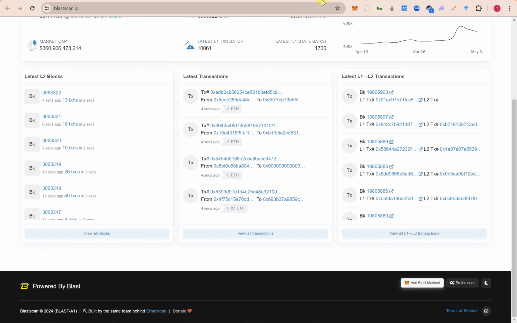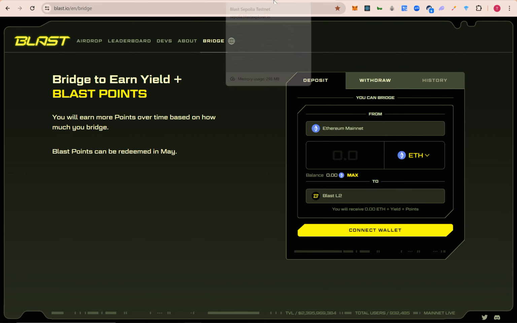So the first step is completed. We added both the mainnet and testnet networks in our MetaMask. And the next step is to get funds for testing, smart contract deploying, or whatever we want to do. Here is blast.io/en/bridge. So if you have real Ethereum, you can deposit an amount here, like if we want to convert 0.1 ETH to Blast, we will connect the wallet and proceed.